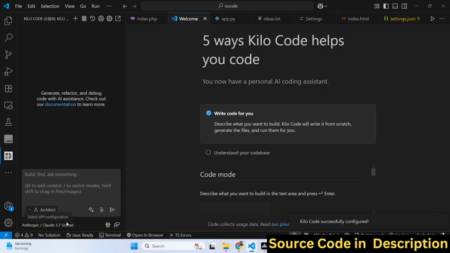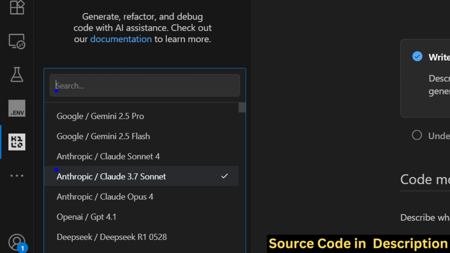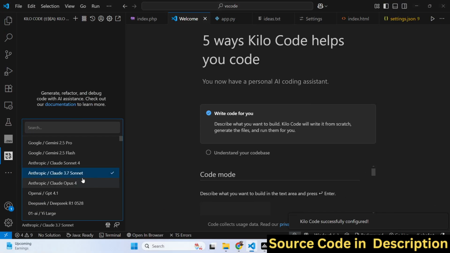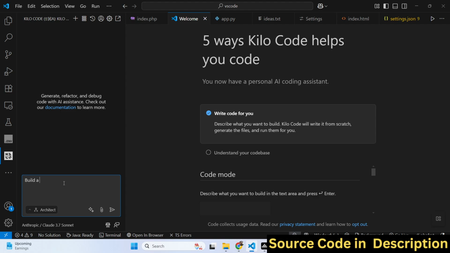So now you can actually select all these models here: Claude, Gemini, all this OpenAI, DeepSeek. It gives you $15 free credits, so you can try out all these models right in your VS Code. So just write a question.